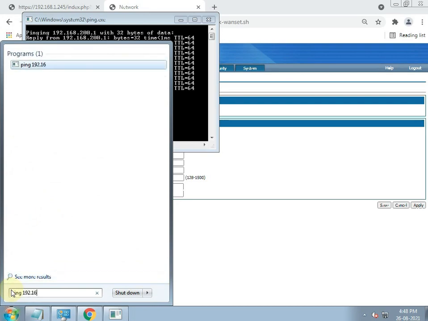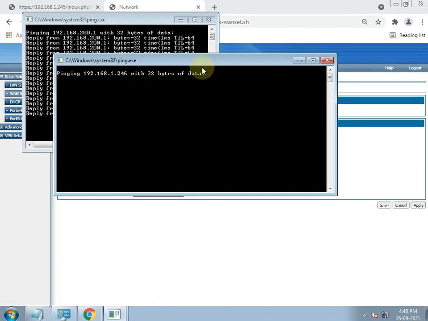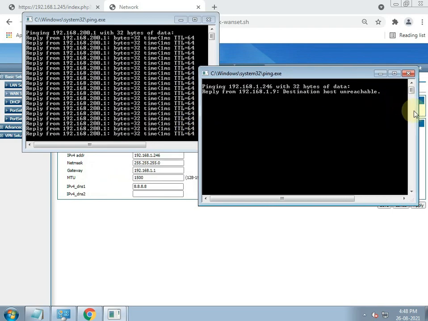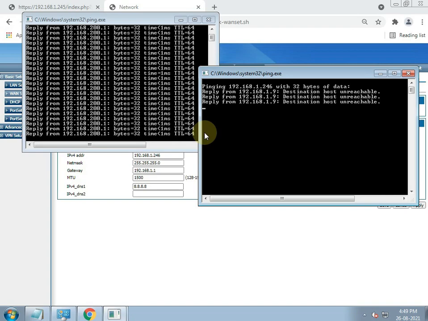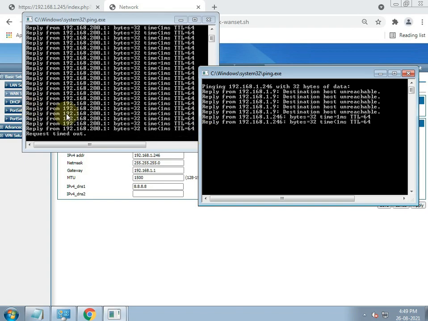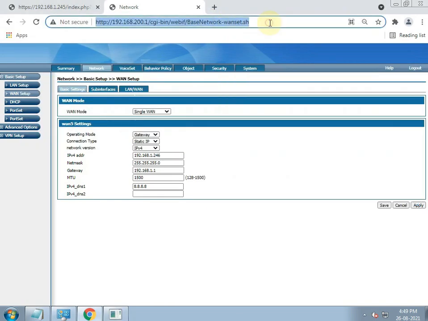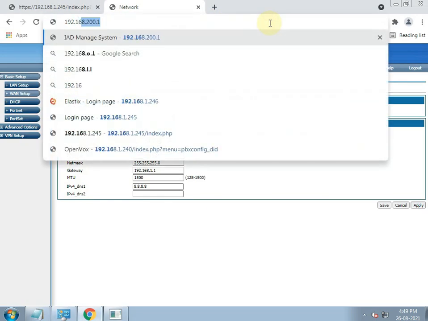With the new given IP, which is 192.168.1.246. As you can see, the new given IP 192.168.1.246 has started pinging right now. So now we will browse our FXO gateway with the new IP.